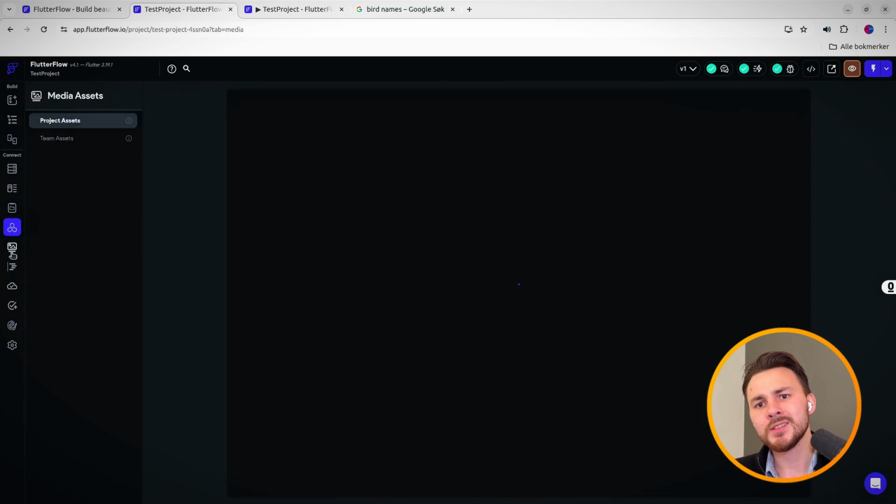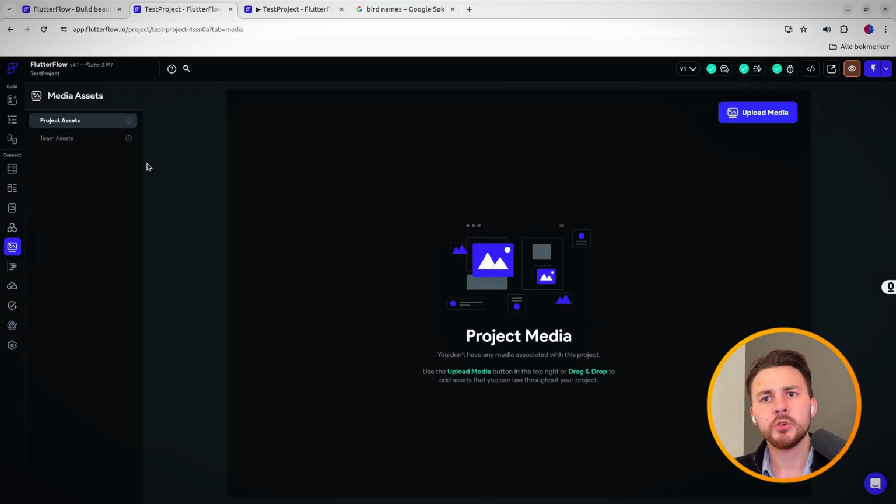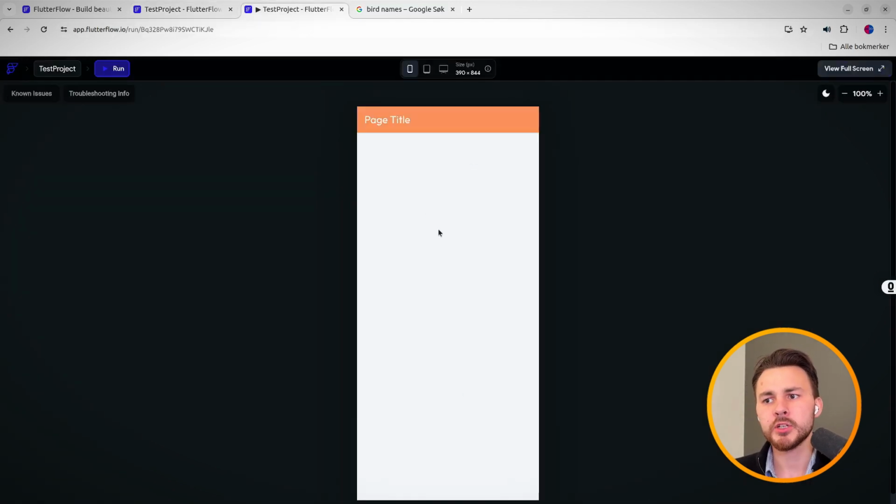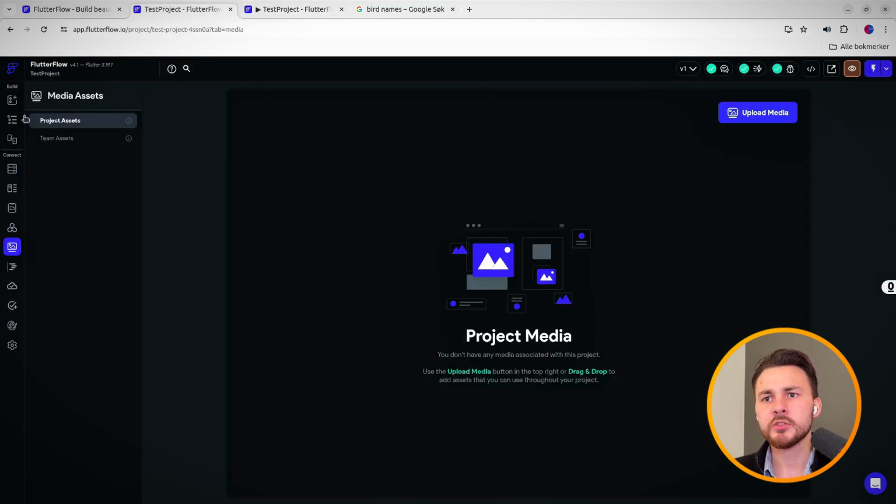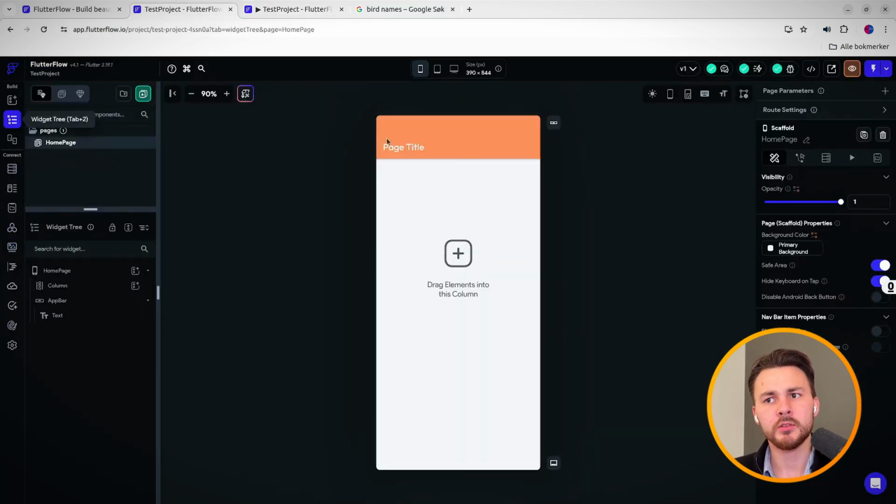All right, so now we can take a look at the media assets, which is where we can store media, upload media, and we can use it in FlutterFlow. So now I probably have built the project, as you can see here, page title. Let's just go in and change the page title to something else.